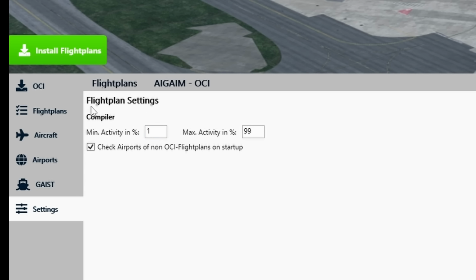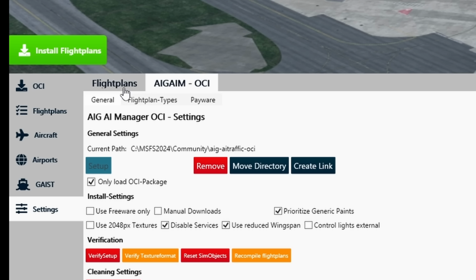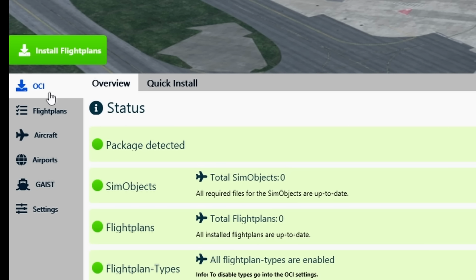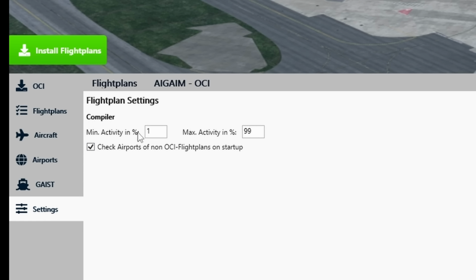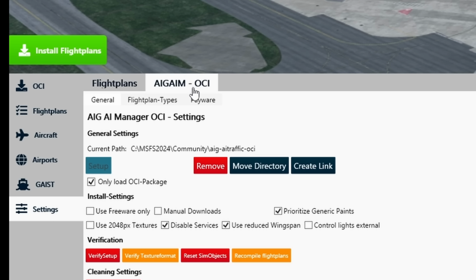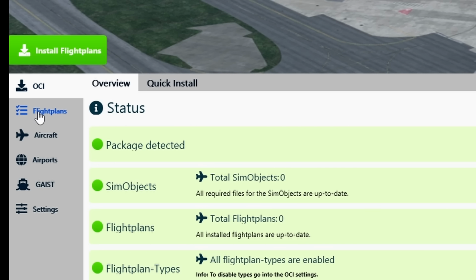Besides that, you've got the flight plan settings, minimum activity, maximum activity. This is, I would say, to make sure that it doesn't overload or kill the system. And there's, of course, the other things which you can do. You can remove the add-on, as you can see. You can also set the options here, right? The options, which we did set via this menu, are actually set in the AIG AIM OCI one, as you can see here.